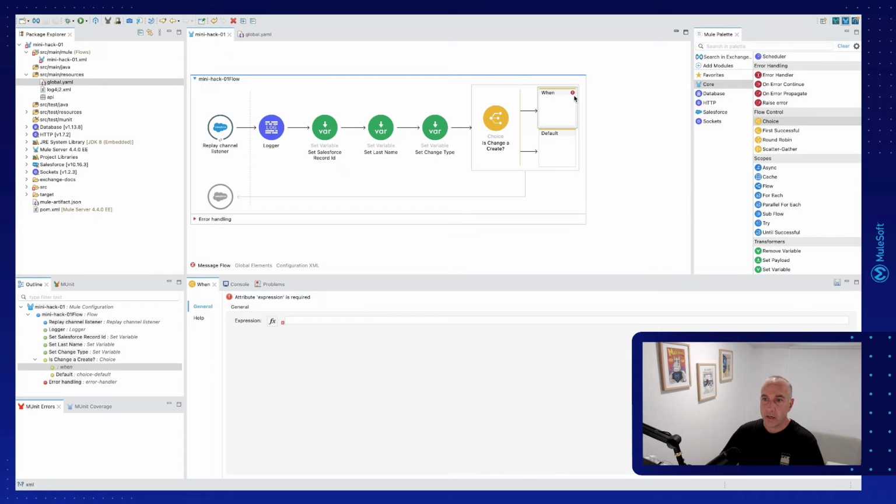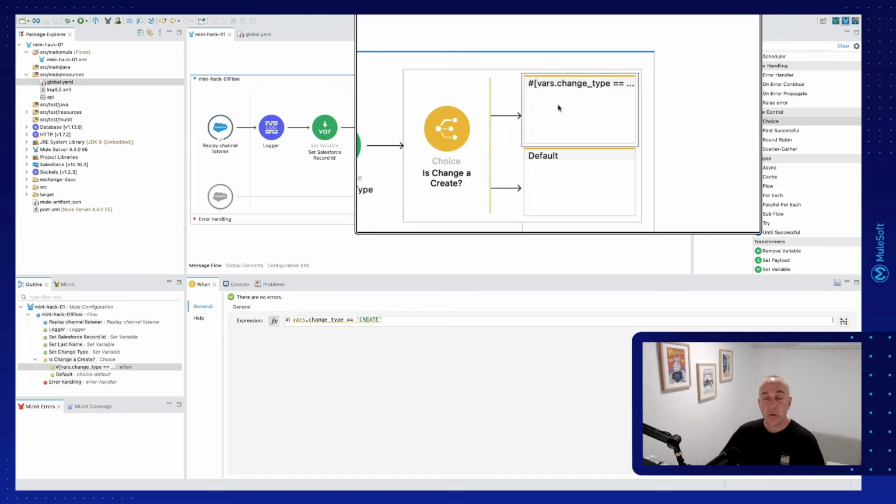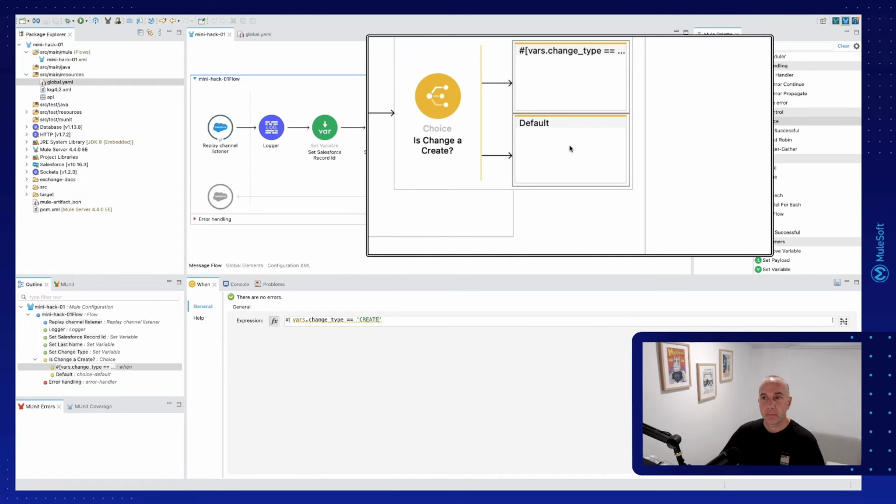And then I'm going to highlight this when box, and now I can use an expression. Now vars allows me access to any of the variables I've previously set. So we had 3 set variable steps previously, one to set the ID, last name, and change type. So since I want to compare something to change type, I can select it, make sure I don't have any typos, equals create. So if the change type is create, it's going to execute this box at the top. If it's not a create, it will go into the default step below it.